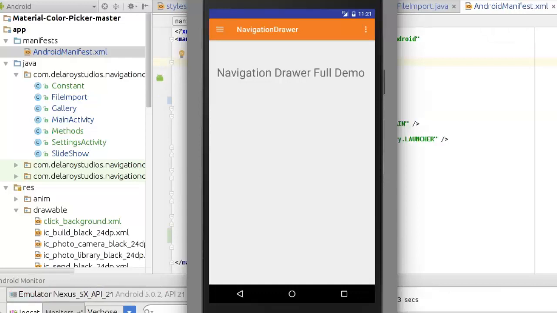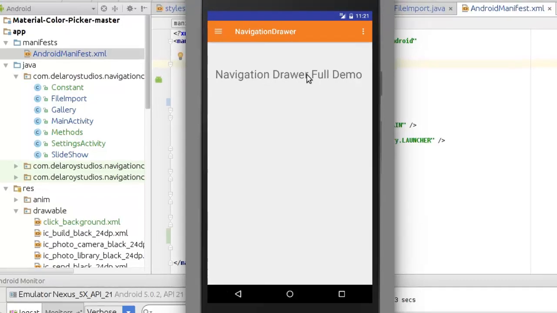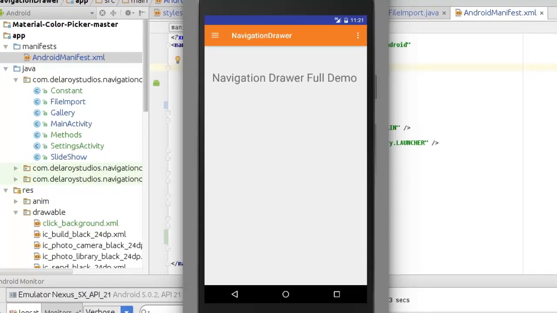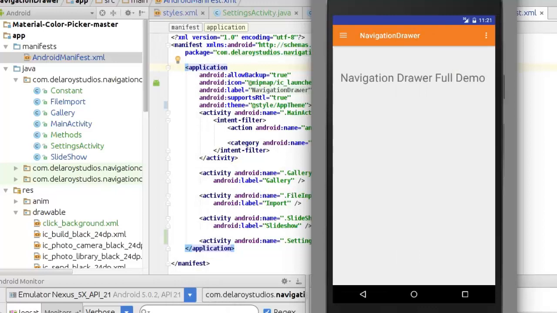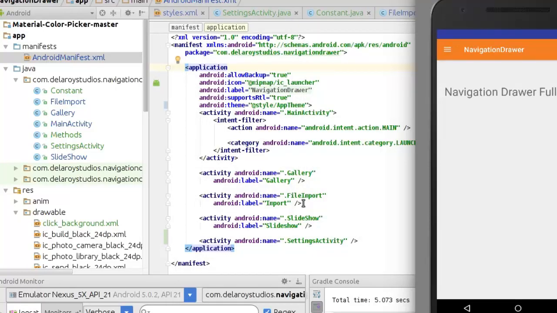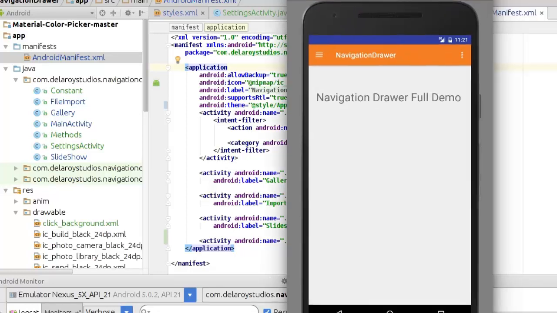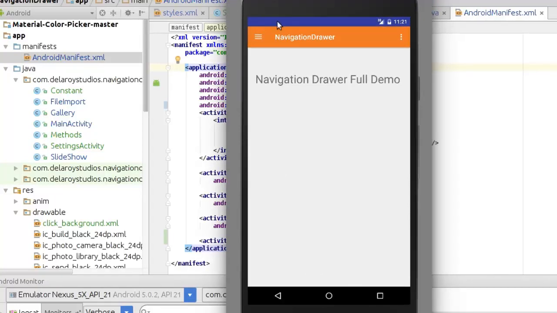Navigation drawer activity called the navigation drawer full demo. So let's not forget, you need to include the settings activity right inside the manifest, just like the way you're seeing right there. The settings activity is very important. You have to include that portion, settings activity, or else once you click on settings menu, it's actually not going to open. It's going to crash. So let's get to test this out.